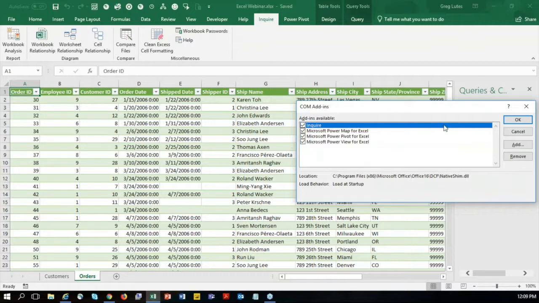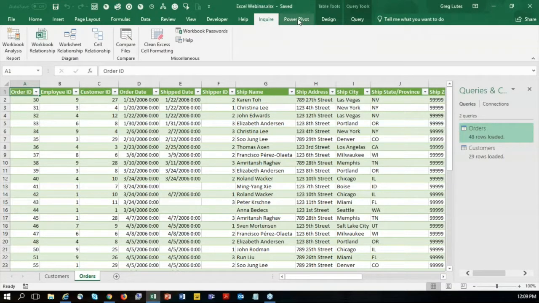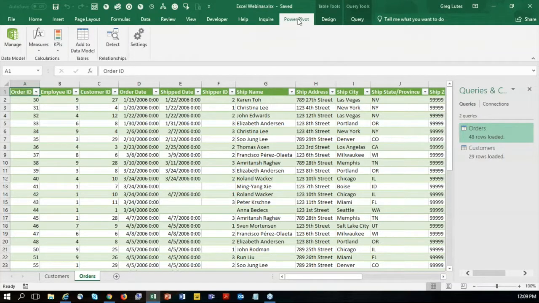You're going to have to come in here and put the check marks in. Anyways, I'll click OK, and you get PowerPivot. You also get Inquire.